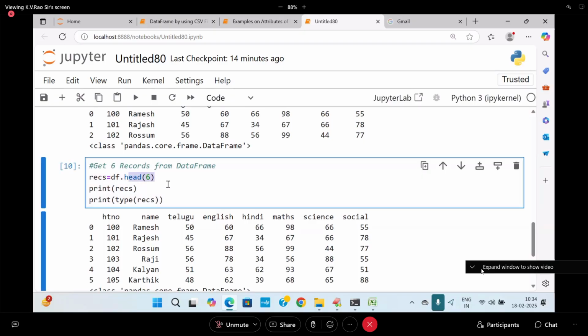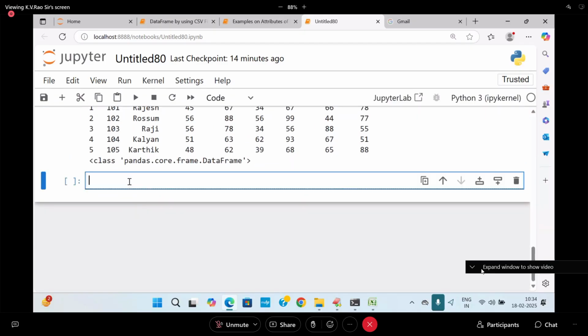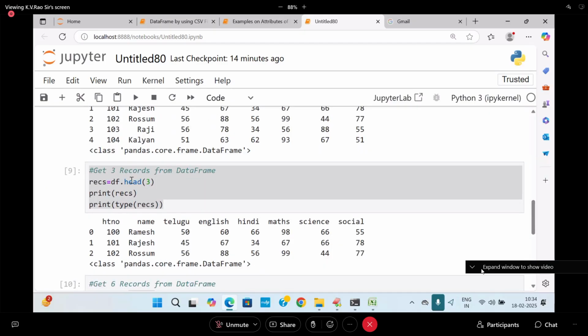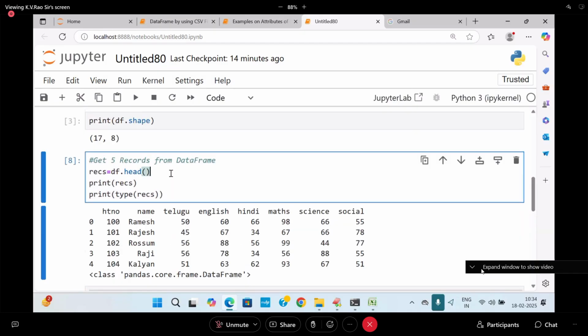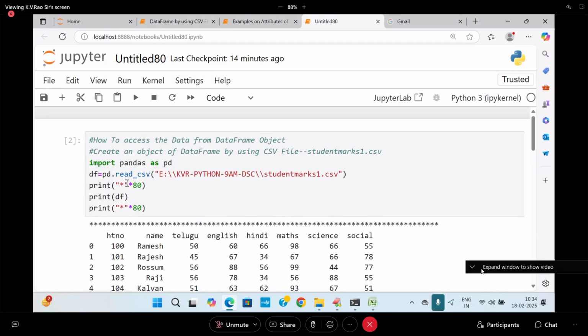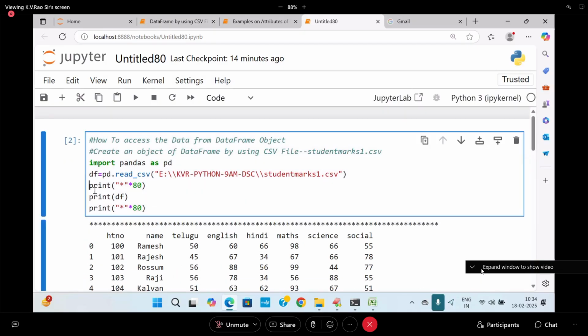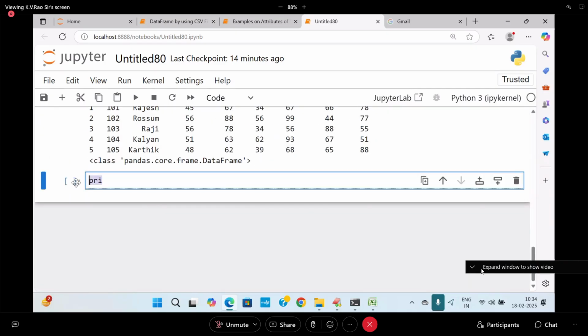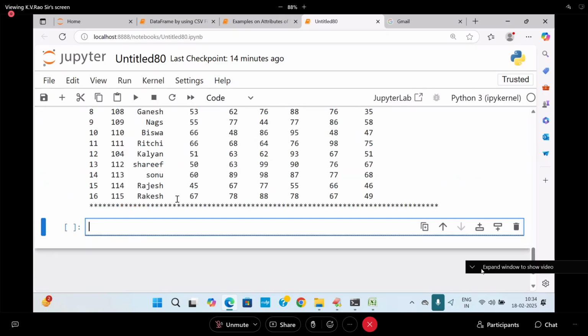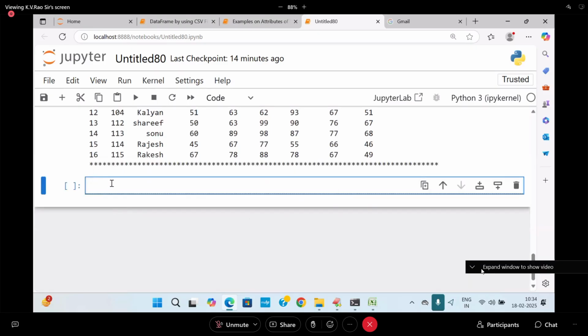Head. The next function is called what? Tail. So print of what? Get the data. Get this data, students. This data I am going to get. Print this df, I am going to write it. Print this df here. So I am going to apply. Get.